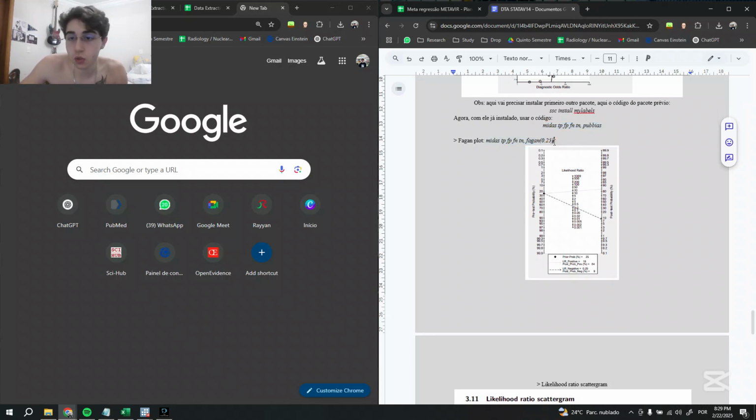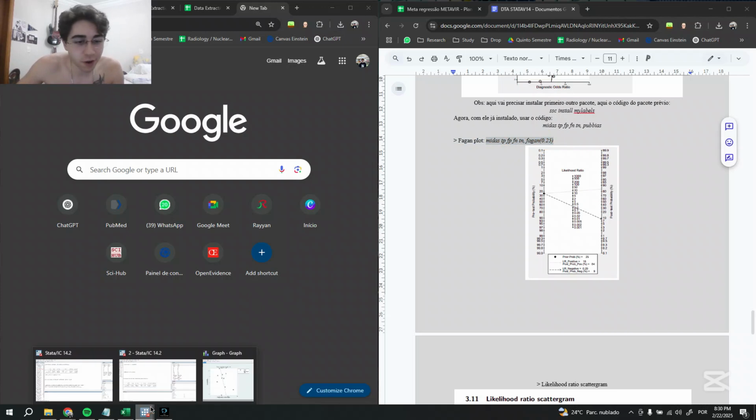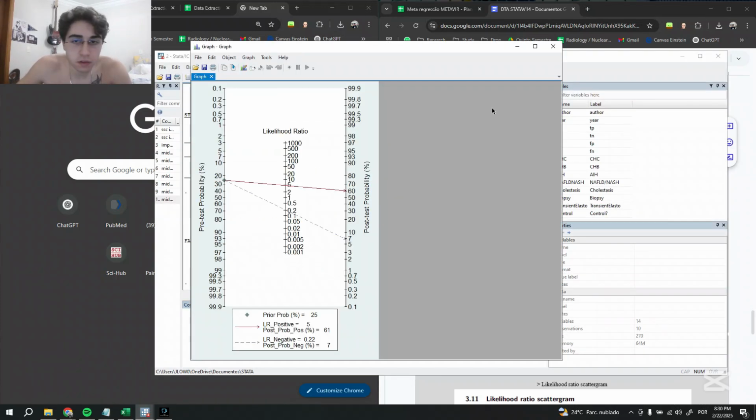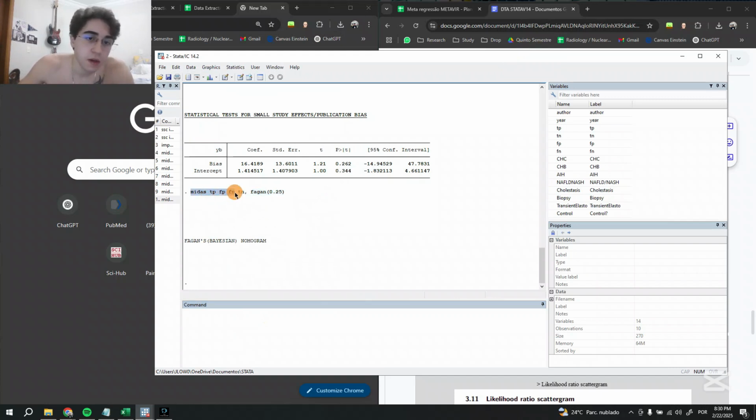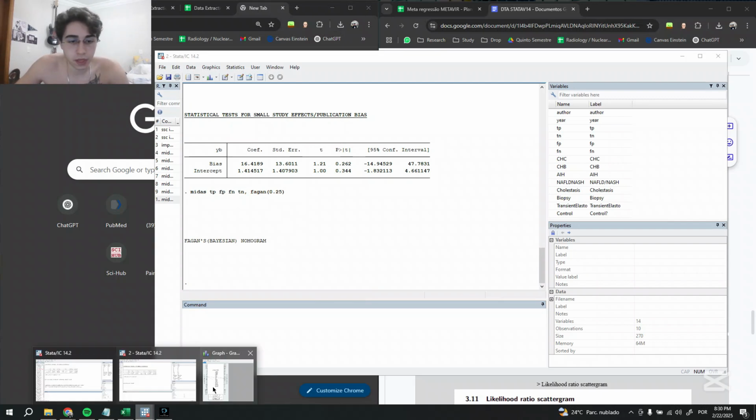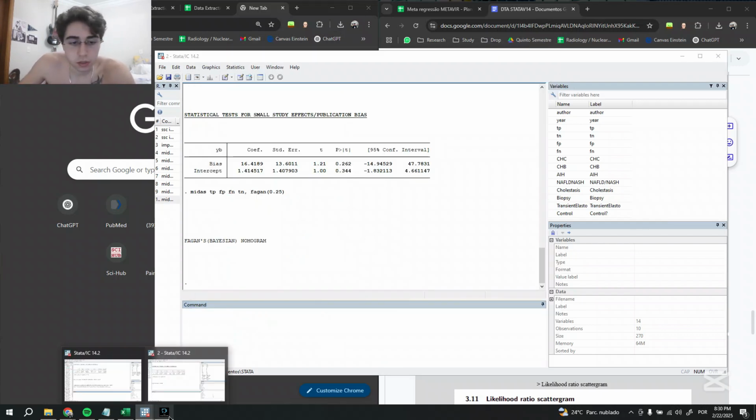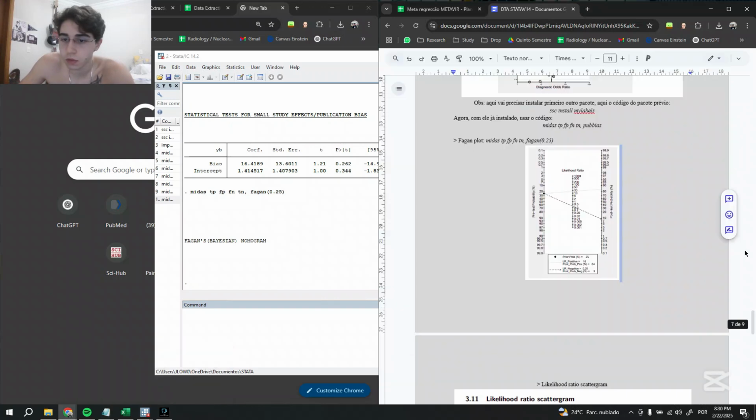And the Fagan plot, that's an important plot and a very common plot. It's the Fagan. Okay, the Fagan's code to use is midas TP FP FN TN and Fagan and put 0.25. Okay, and press enter. And like the prior probability and likelihood ratio positive and likelihood ratio negative, the post-test value, predictive value positive and predictive value negative. Okay, it's important. And the others, I'm sorry.